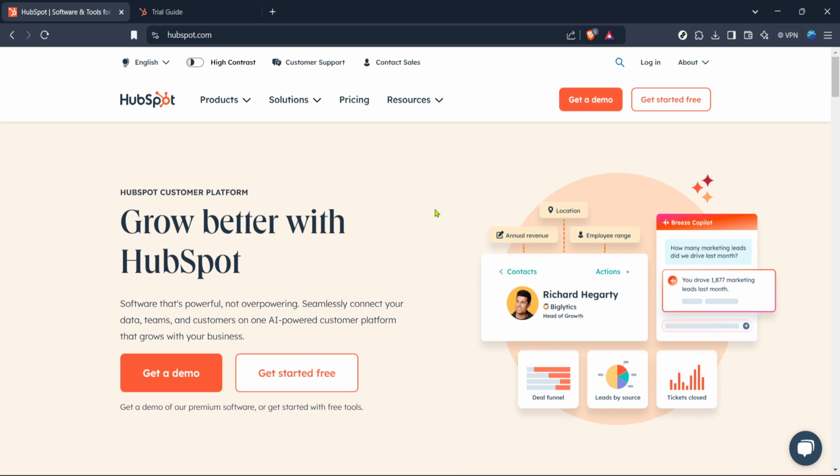First, you'll need to head over to the HubSpot homepage. You can easily find it by opening your web browser and typing in the URL, or simply searching for HubSpot on a search engine of your choice.